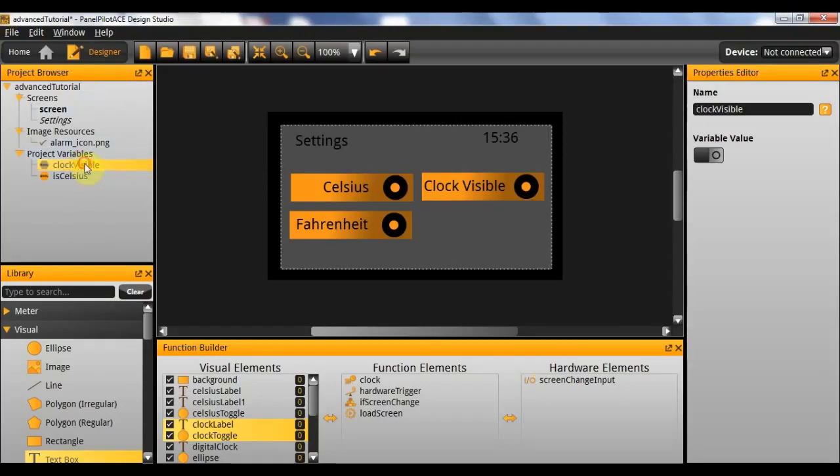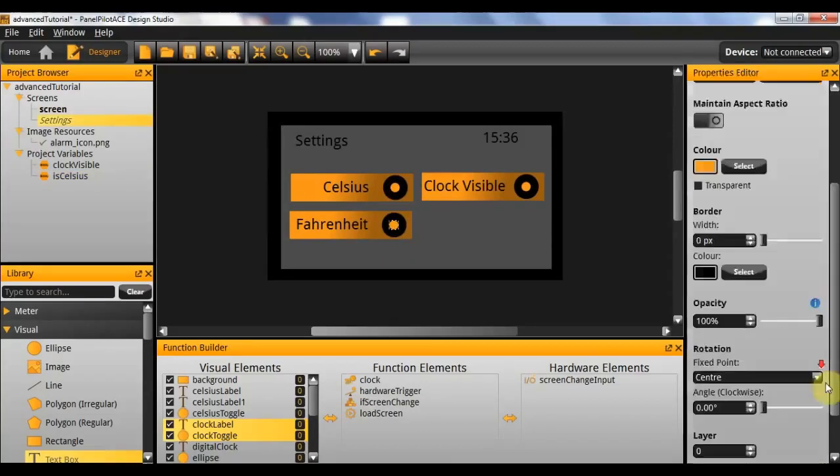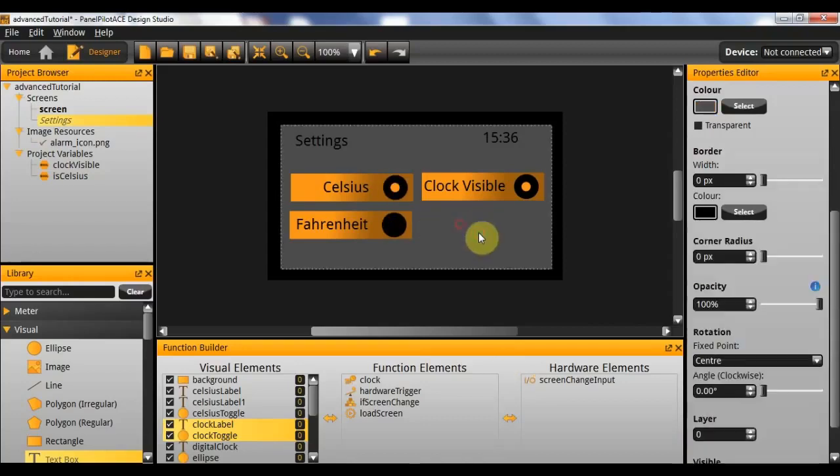So for the clock visible, we want that to default to being true, since we want the clock to be visible by default. And likewise we want isCelsius to be defaulting to true, since we're defaulting to Celsius as well. Now for these two, Celsius and Fahrenheit, only one of these buttons should be visible at any one time. So I'm going to start Fahrenheit off as invisible, so that Celsius is selected by default. With the clock visible, this is merely going to disappear and reappear. There is no need for it to toggle between two different boxes.